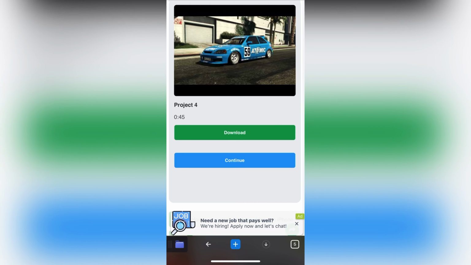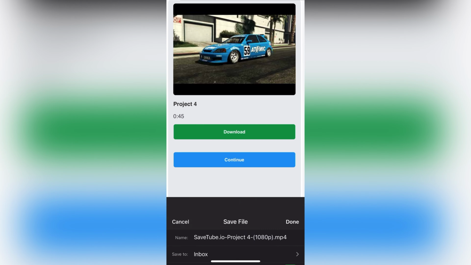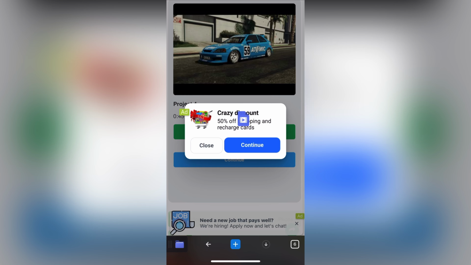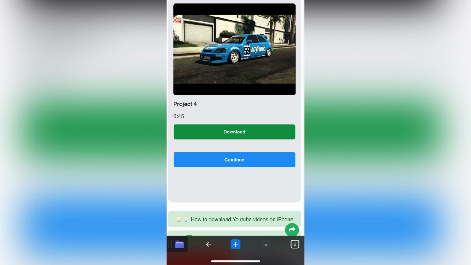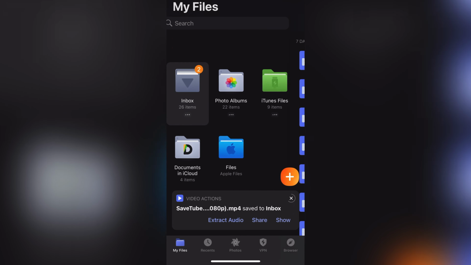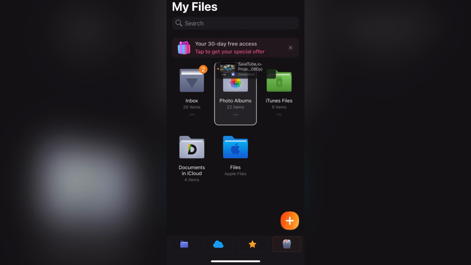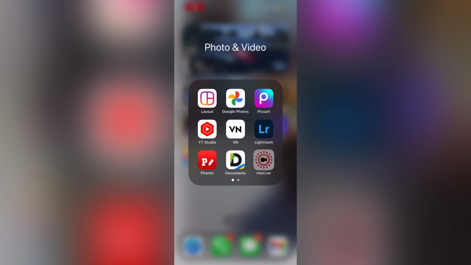Most of the time there's always a pop-up when you hit this, so just cancel out of that. See, that was a pop-up. There's another one. You can also just hit it like this. You can rename it, but I don't really do that. It usually downloads pretty quick depending on your internet. Right there on the bottom. Now you're going to want to go to inbox and then drag that video out, and drag it into your photo album here. Boom, there you go. It's in your photo albums.